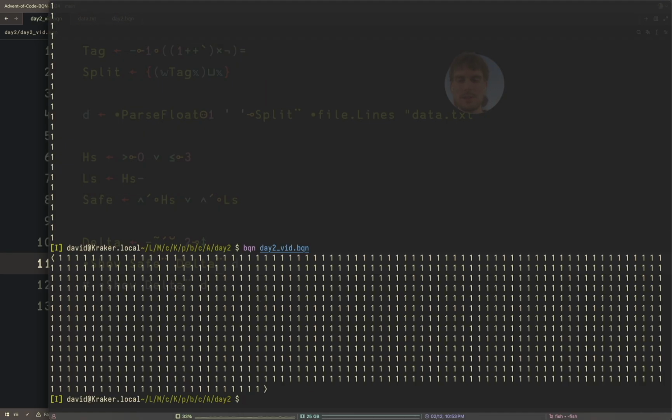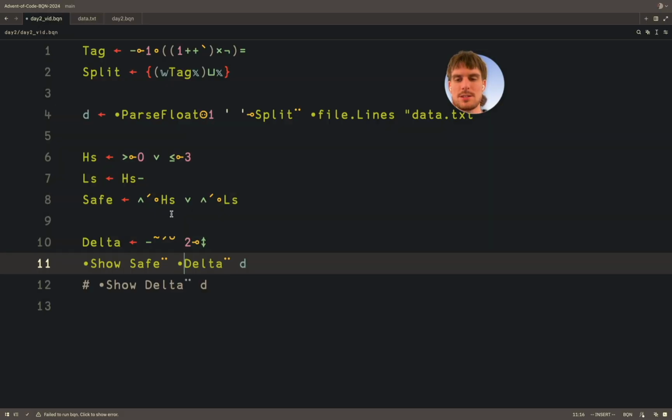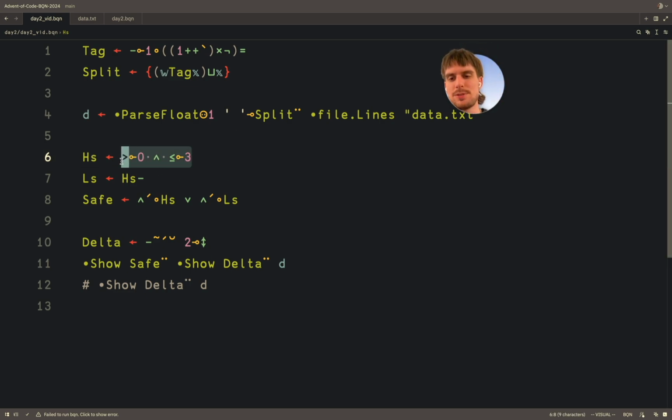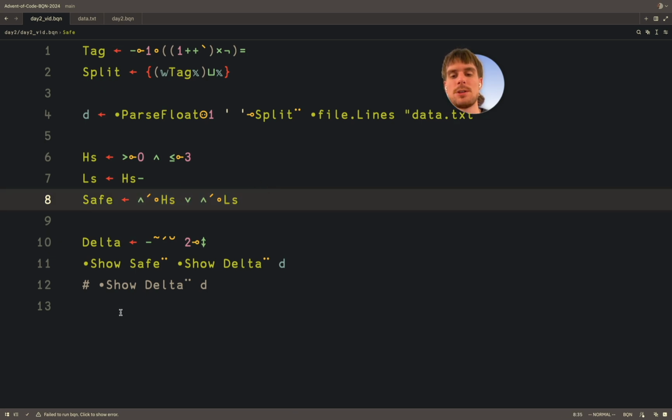And that gives us now that everything is safe. I don't think that's supposed to be the case. Oh, this needs to be an end, because it's bigger than 0 and smaller or equal to 3. Okay, sorry, this is fixed now. And now also it's either high safe or low safe.